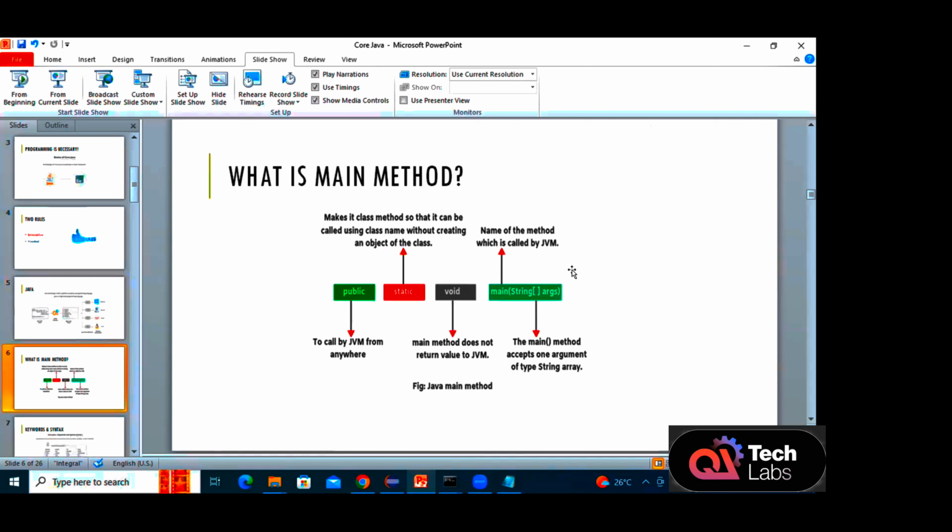In a Java program, we need to have a main method to run all the methods defined in the program. If you split this main method, it has a keyword, the first keyword called public. From the term public itself you can understand. Public means, when something is given by the government, it is public stuff, so it can be used or accessed by everyone. That's why a main method should always be public. We should not give it as private.